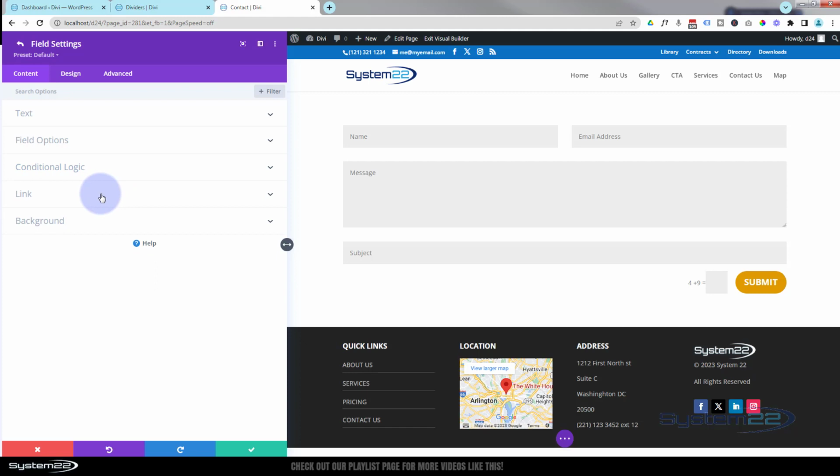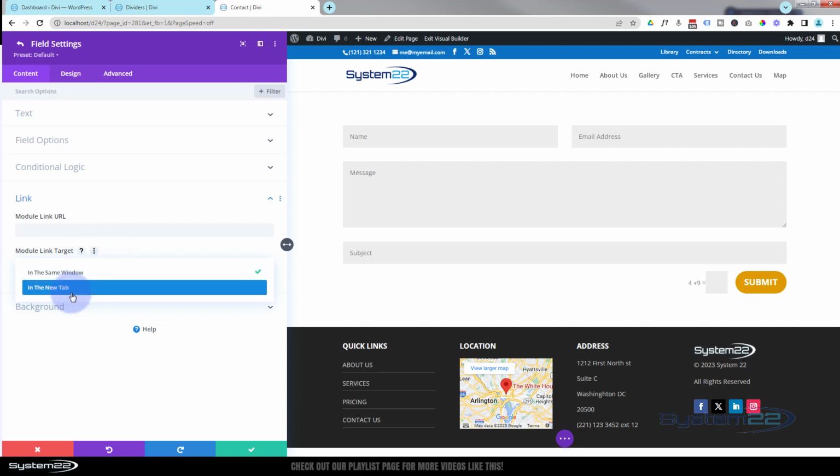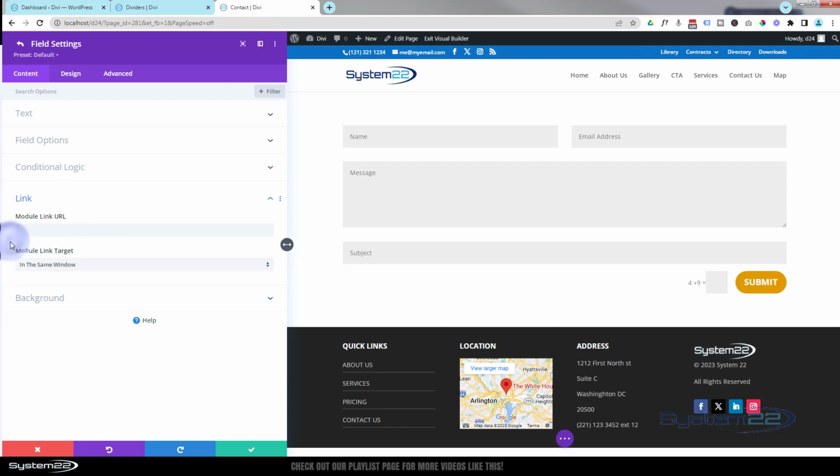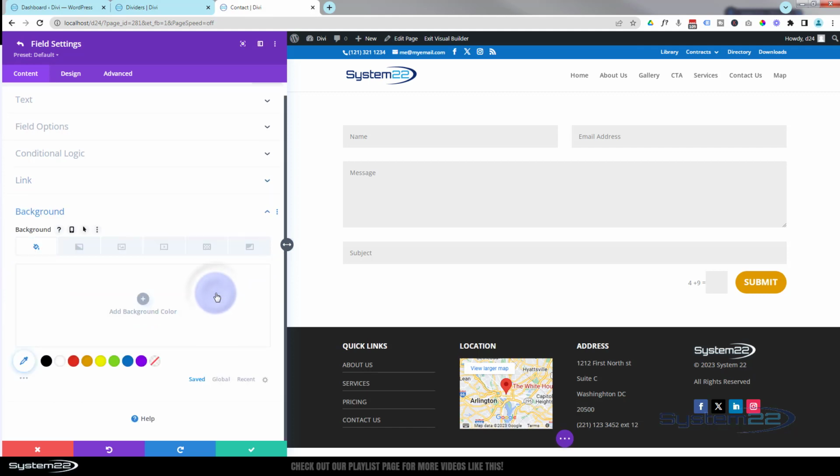Down below that, we've got the usual link if you want to link the whole module to somewhere, which is probably not necessary on a contact form, but I'm sure somebody can think up a scenario for that. And obviously, if you're linking to your own site, leave it in the same window. If you're linking off-site, open it in a new tab. That way your site's going to stay open. And of course, we've got all the regular background styling options down here. Color, gradient, image, background video, background pattern, or background mask. I'm going to leave mine on the generic right there for the time being.